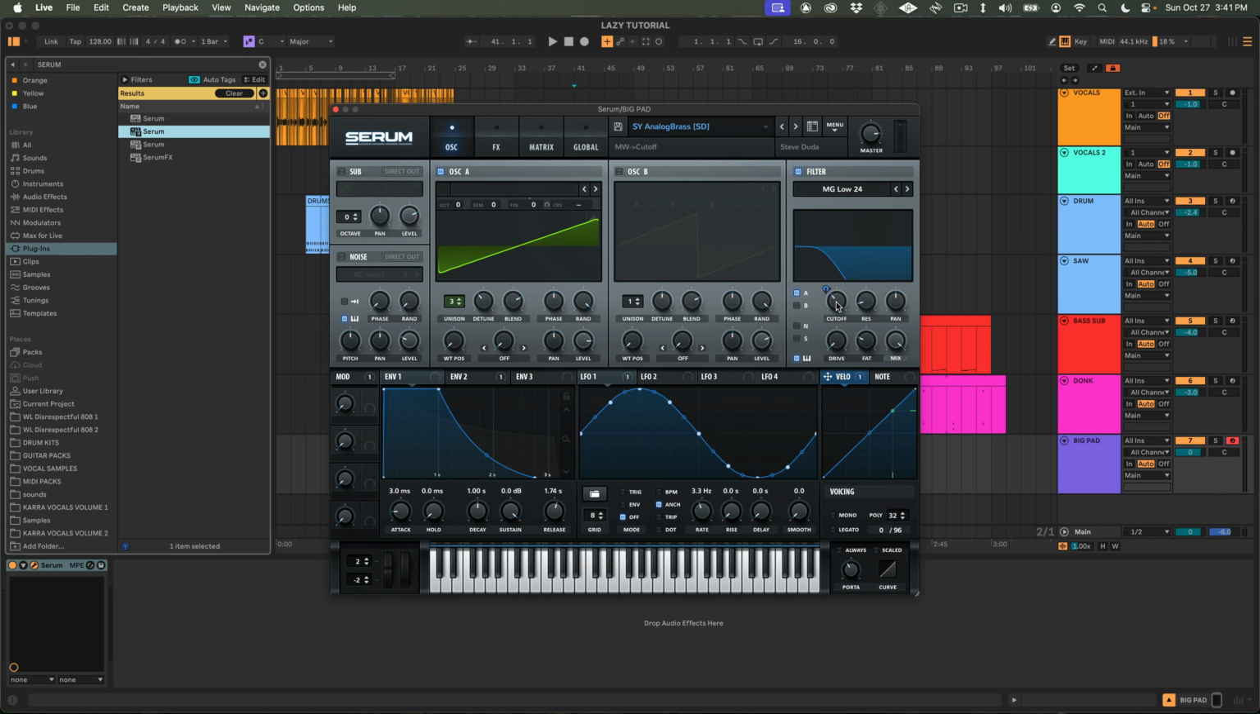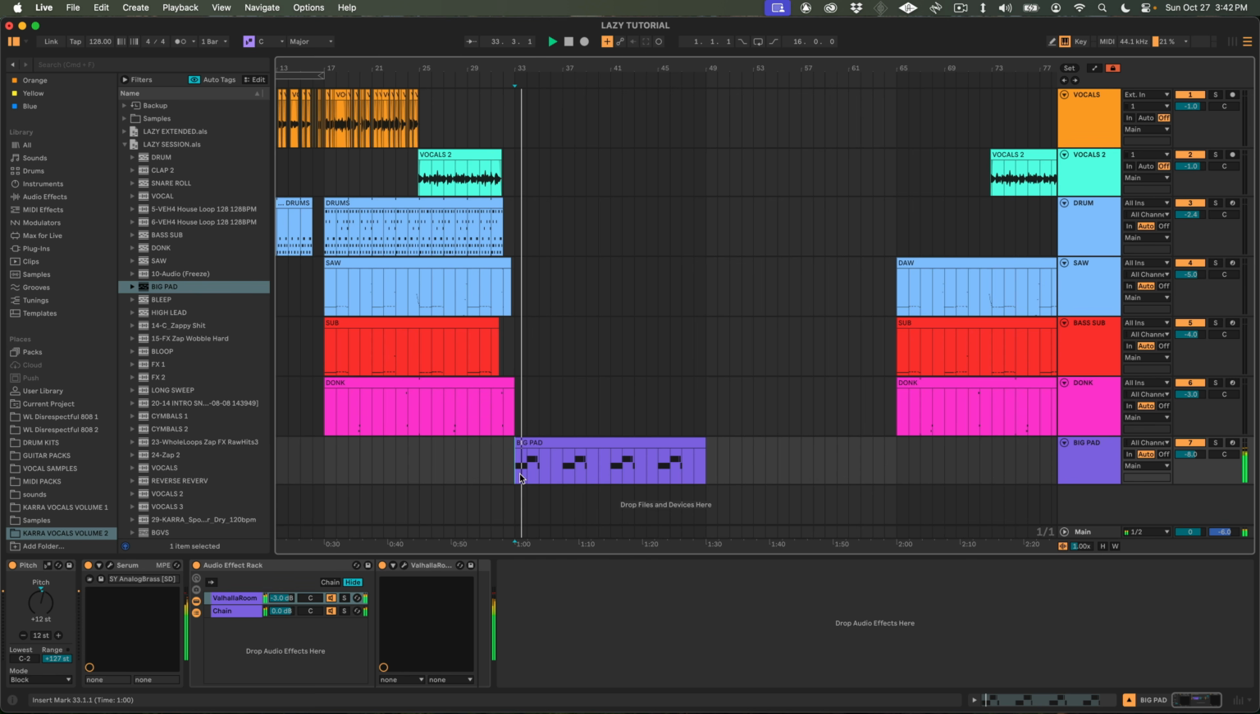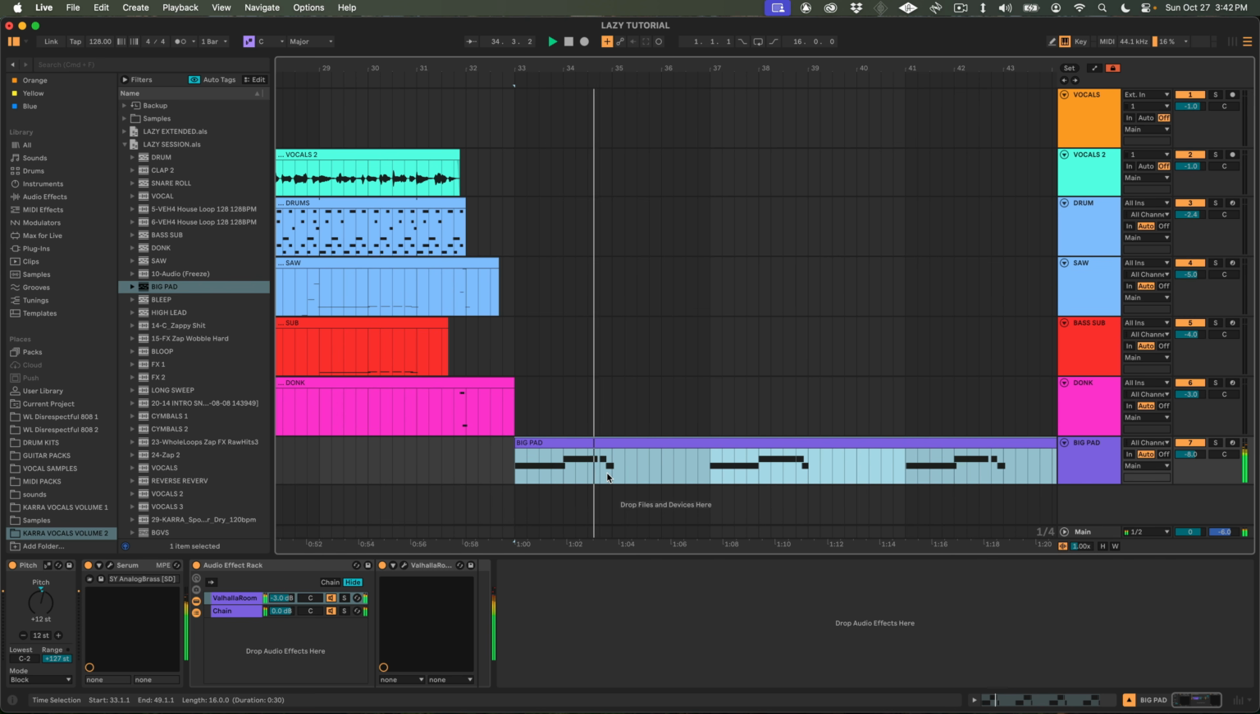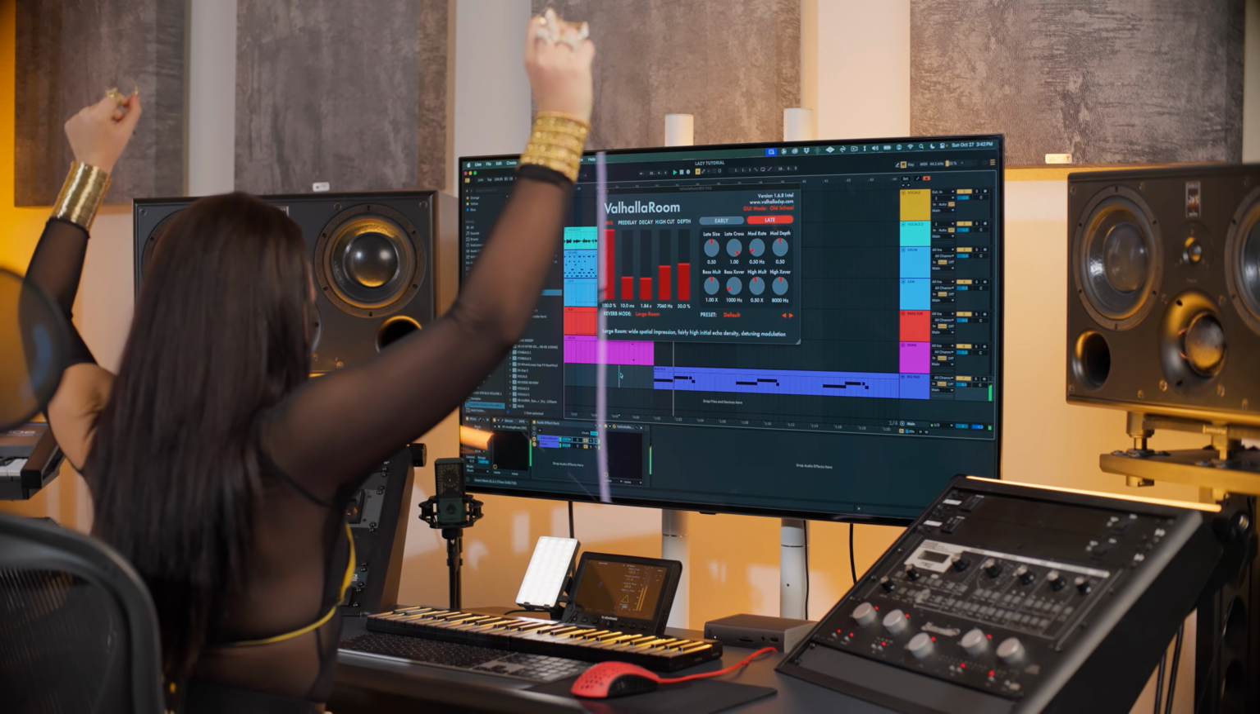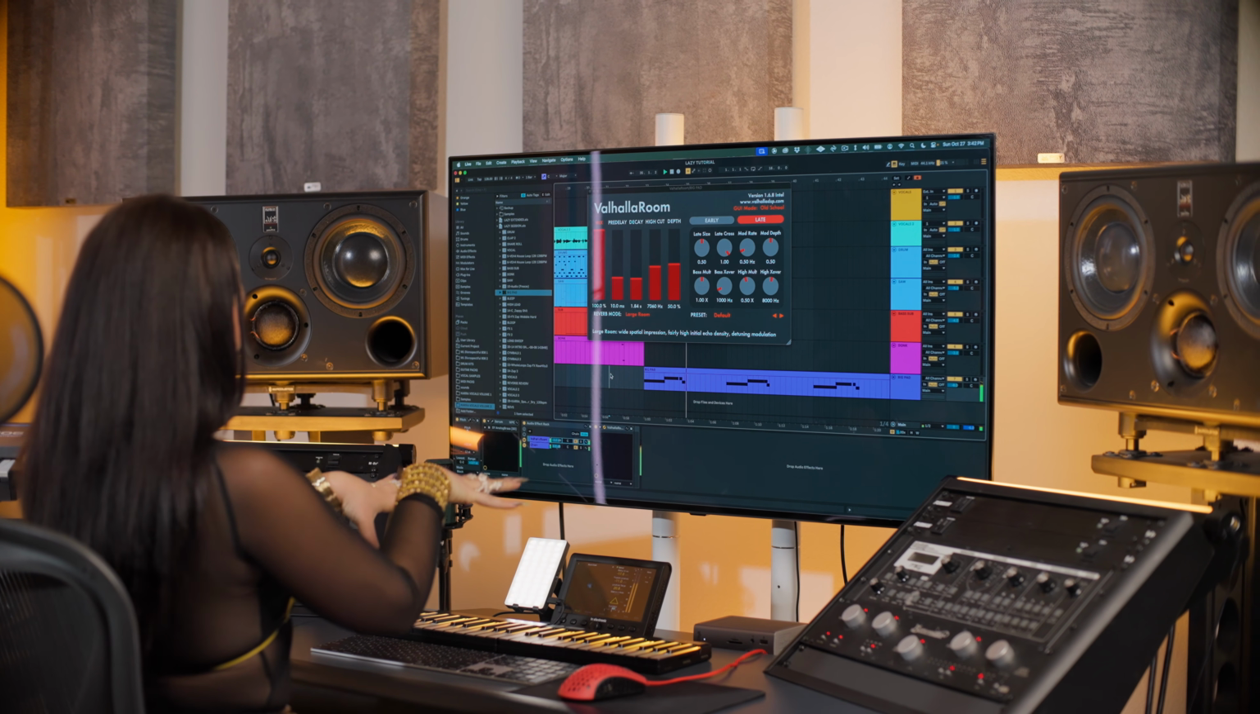I love how the cutoff filter is controlled by my note velocity. This makes the synth feel extra expressive and fun to play. Next, I add ValhallaRoom in an audio effect rack to use it as a parallel effect send. And this synth lead is sounding huge.